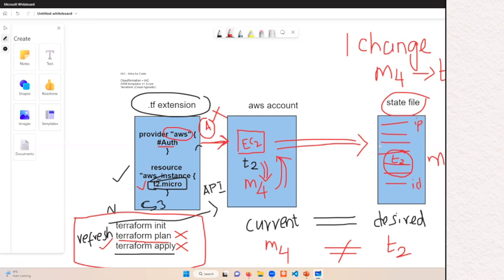It's just an execution plan, because when you apply it, it is going to create 2 resources, it is going to delete something, and it is going to change something. So it is going to clearly show you what it is going to do. It's just a plan.